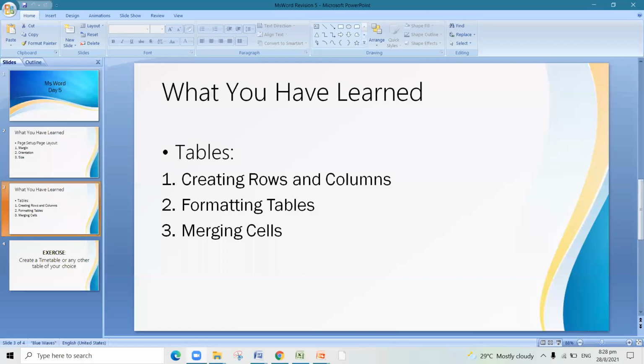Okay, the last class we learned about how to do the page setup, page layout, and then we covered margin, orientation, and size. Sir, we cannot see the screen. Anything? Okay, just give me a second. Let me check. Okay, can you see now? One second, now can see.